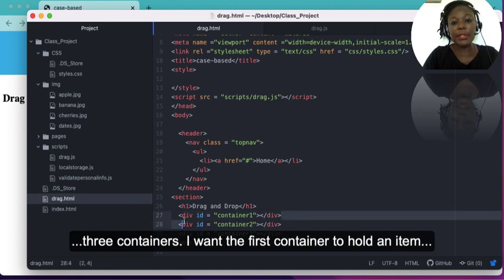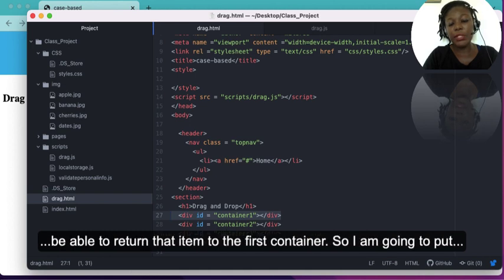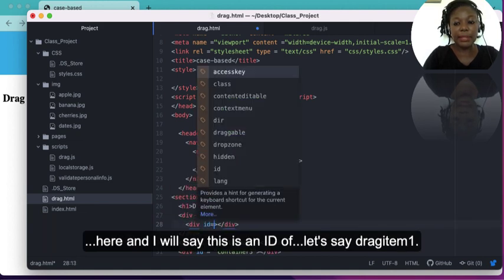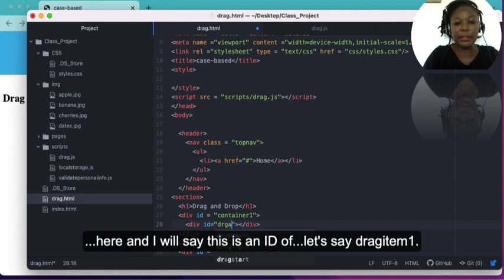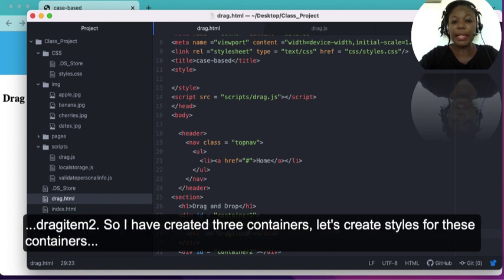I want the first container to hold an item that I want to drag between the second and third container, and I'll be able to return that item to the first container. So I'm going to put another item here. I'm going to use a div tag, and I'm going to use an ID here, and I'll say this is an ID of, let's say, drag item 1, or let's say we have 2 items that we can drag. So I'll say an ID here is drag item 2. So I've created 3 containers.